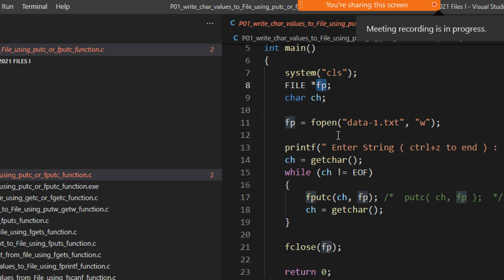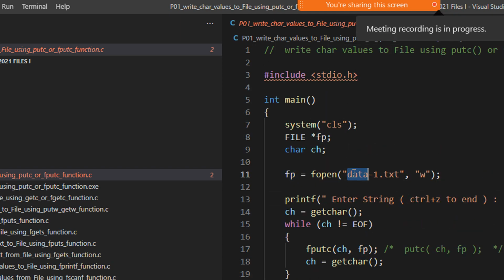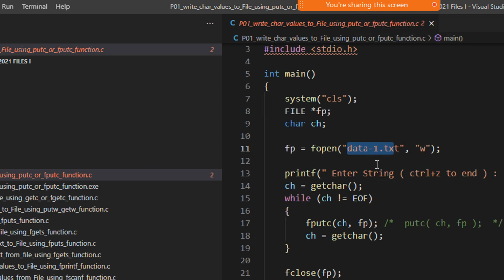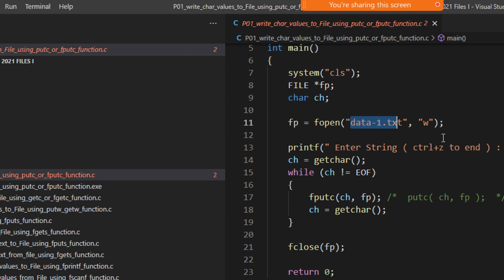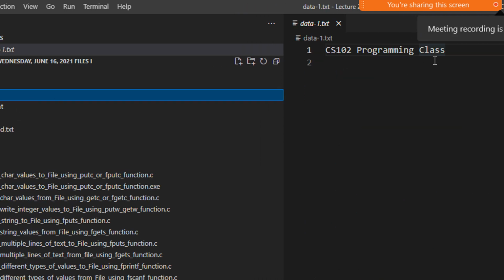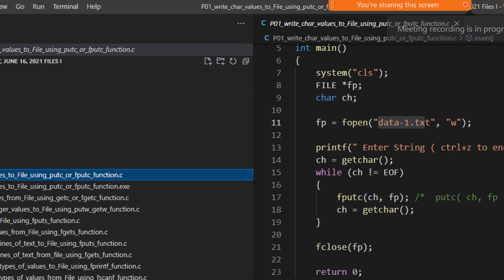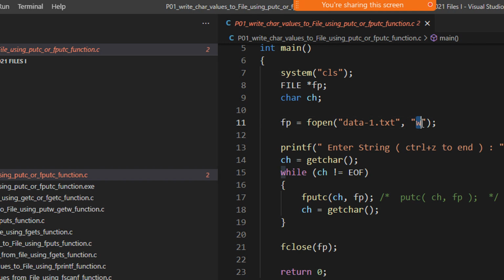Then, since we want to put the character into the file, we are using fputc. I'm reading a character and putting it into a file, and the file is pointed to by fp. So what is fp pointing to? fp is pointing to data1.txt. In this particular file, things will be written. And if you remember, data1.txt has "India is my country." As I said, if you're opening anything in write mode and the file exists, it will overwrite.